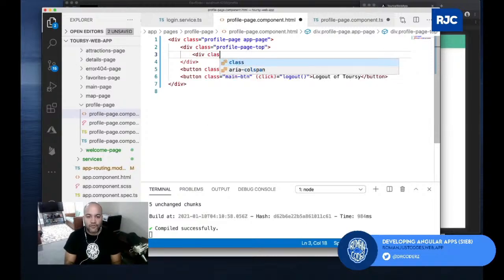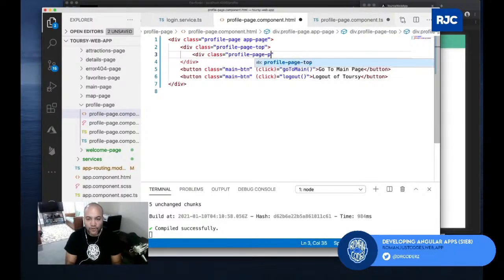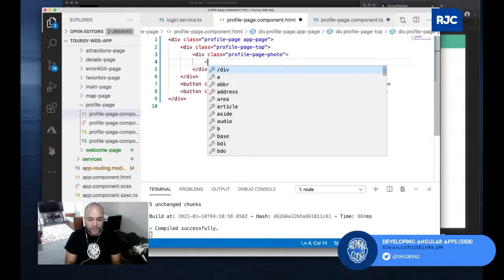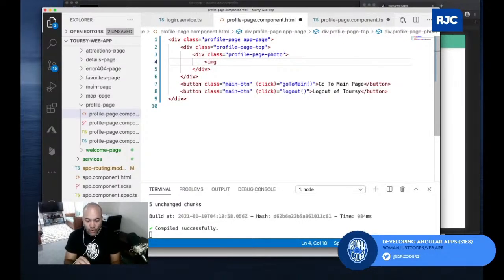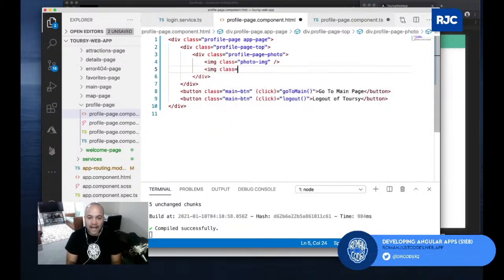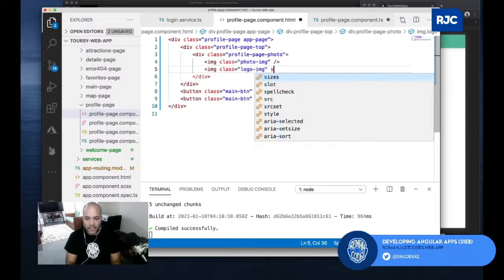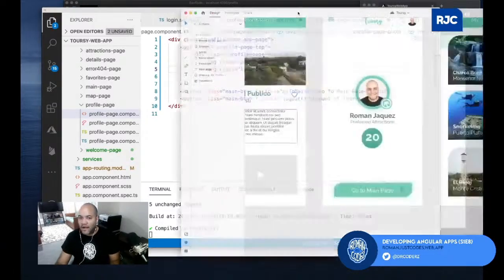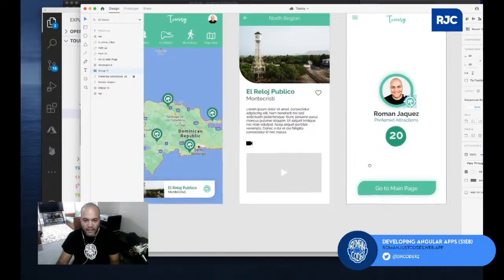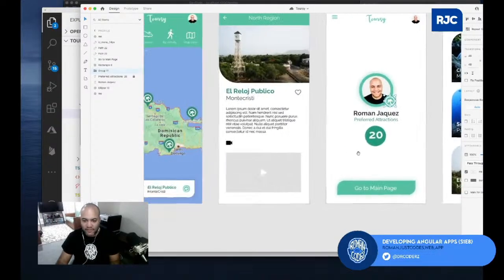So the same thing, I'll create a profile page photo, and then here I'll have one image that will represent that authenticated user, the profile image, let's say from your Google account, and then I'm just going to call this photo image. I need to, of course, feed the source right now. I'm going to need the image class, and then here I'm going to say logo image. I'm going to be using the same image that I've been using in a few other places, for example, for the map.